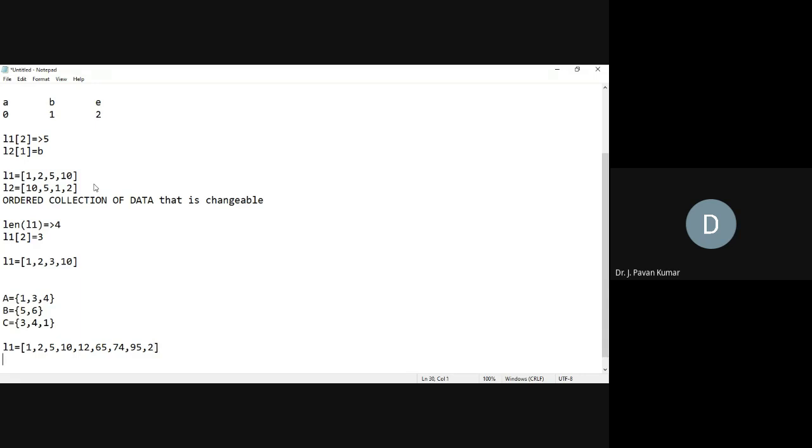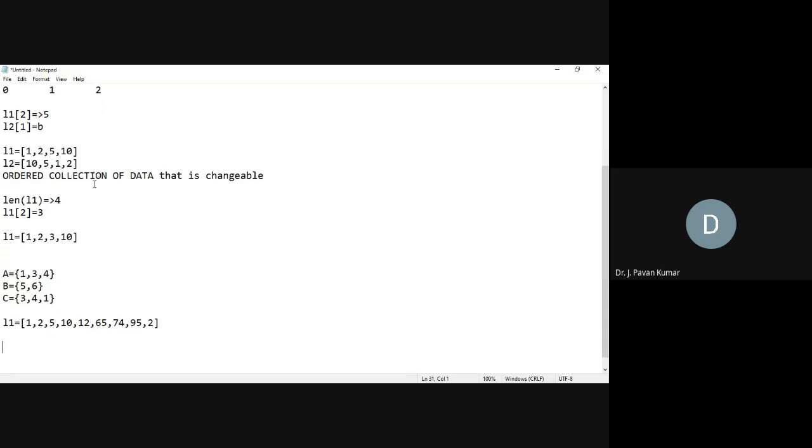Now, is L1 valid or not? By seeing the elements of L1, you please tell. We are having L1 as 1, 2, 5, 10, 12, 65, 74, 95, 2. Now, what is the doubt that you are getting? Whether 2 is allowed a second time or not, isn't it? So 2 has come twice.